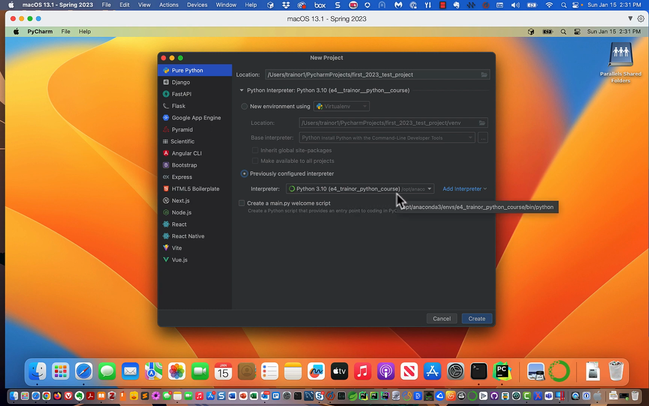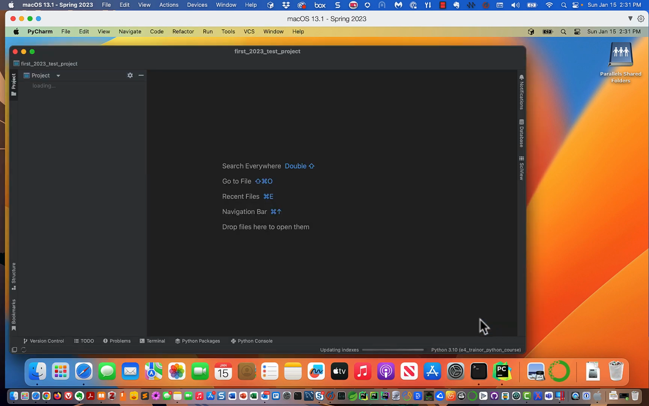Now, again, when you're doing this and the virtual env that you want is in the drop-down list, then you just pick the one in the drop-down list. But the very first time, it may not be in the drop-down list, which is why we clicked on Add Interpreter and went out and did all that stuff. Okay. Again, we don't want this create the main.py welcome script, and we want to click on Create. All right, there we go.